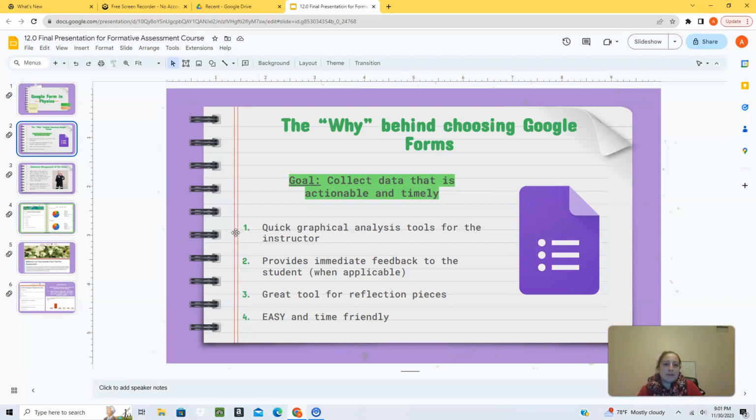So ultimately, why I chose Google Forms, as opposed to other formative assessment tools that we could have chosen from. Regardless of what I would have chosen, the goal would have been the same, because the goal of formative assessment is to collect data that is actionable and timely. If the tool that you're using can't do both of those things, then you shouldn't be using that tool. The first thing is, it has to be actionable, either on your part, the student's part, or both.